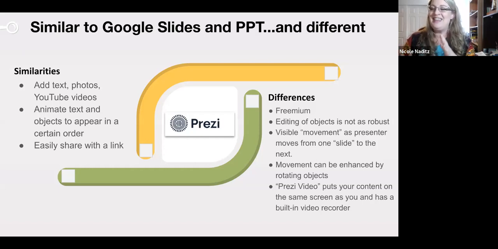And then it has a built-in video recorder. So unlike Google Slides, where you have to start with Screencastify, and then you have to kind of reopen your slide deck and get it full screen and click through, Prezi's video product actually is designed to be your content and you together. It looks very different. It'll make more sense when you see it, but that is a huge difference as well. And it's kind of a separate product that will be in your dashboard.